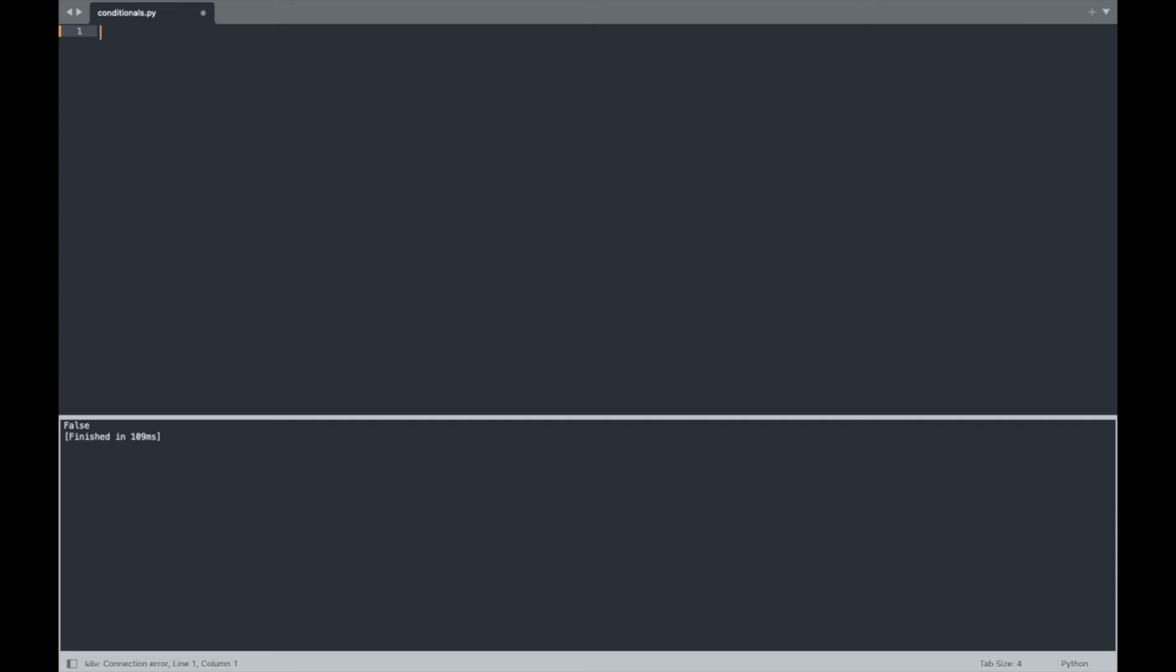So let's try another one. Let's use the same example, 100 divided by 50 is equal to, in this case, 4 divided by 2. You will notice that the result here is going to be true.